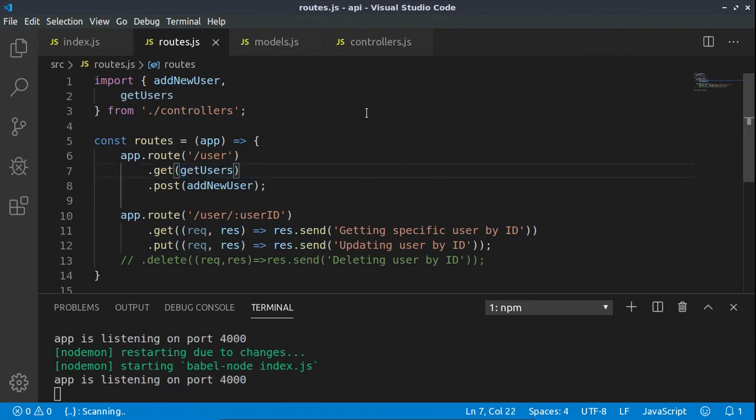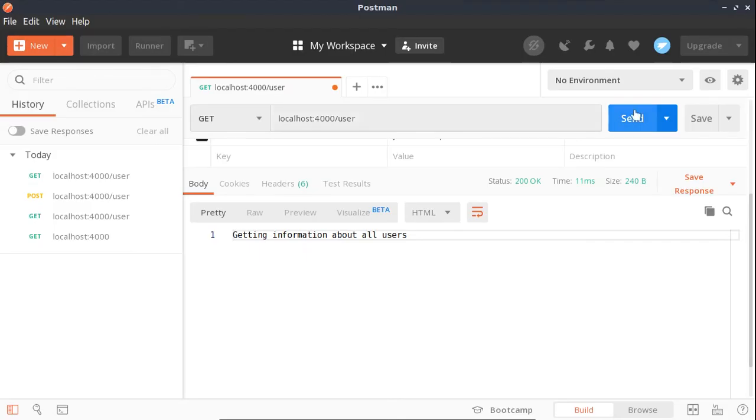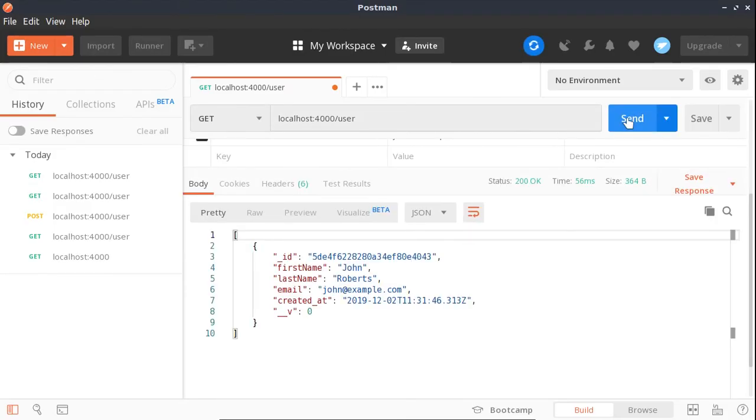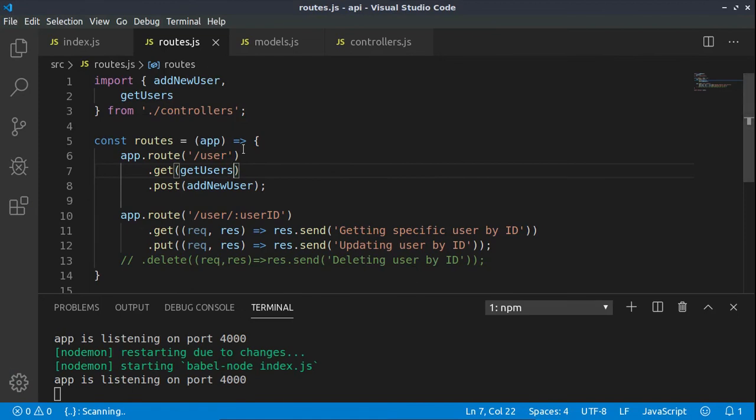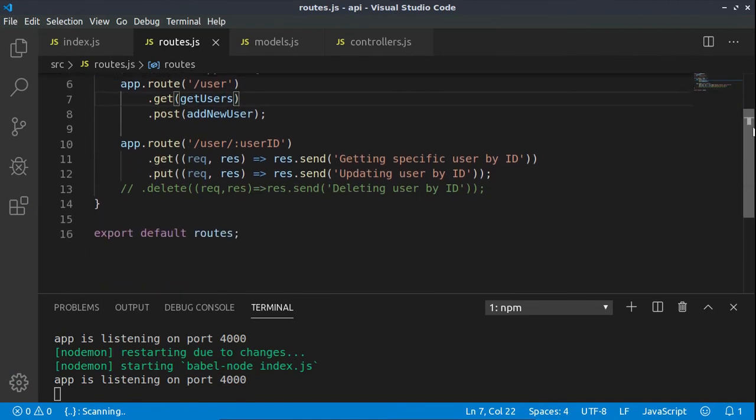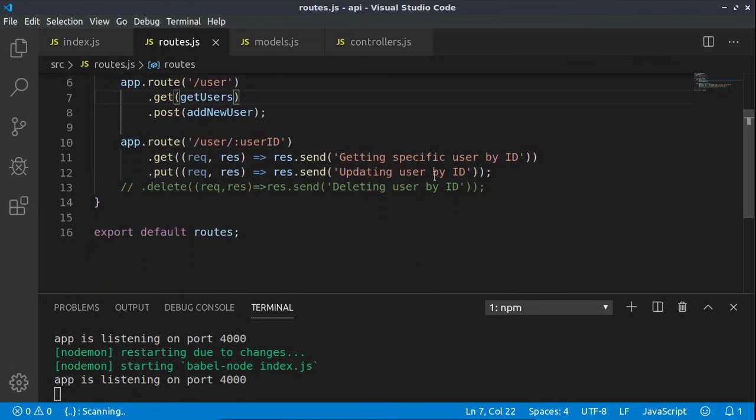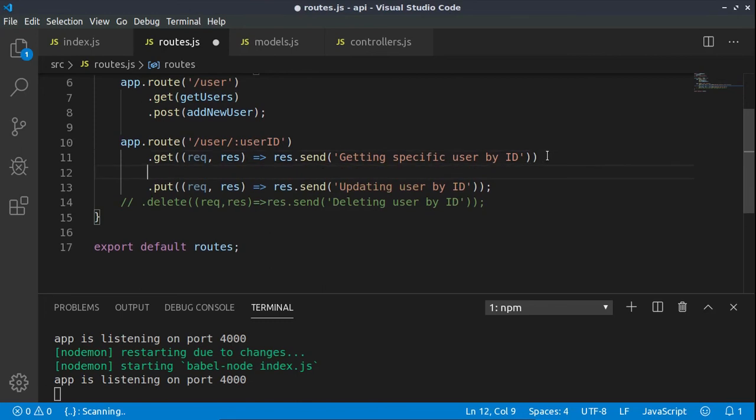And let's test the code in Postman. We click on send, and for now we have only one user and it's shown here directly. All right, we'll go back to our routes. We see that we have two more to fill in, and those will be fetching information for a specific user by its ID. Let's see how we can do this.